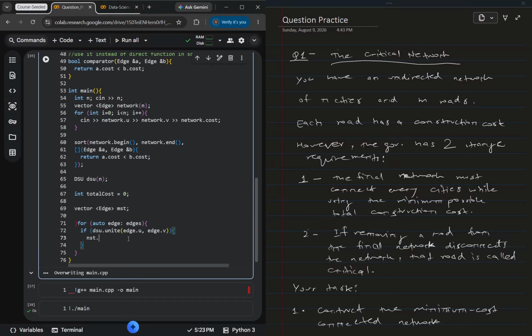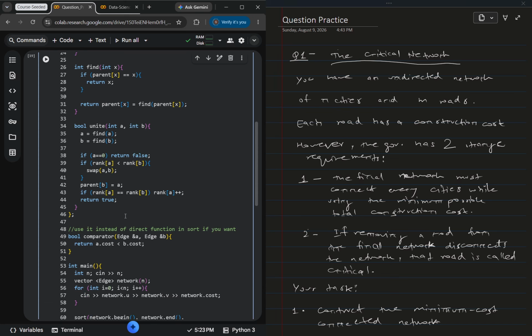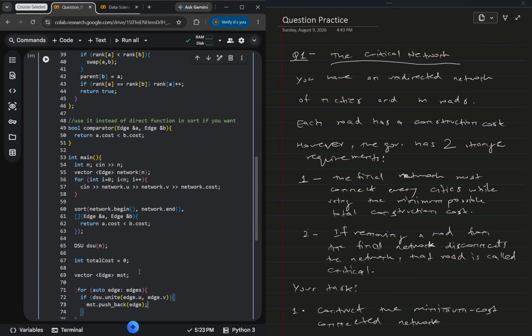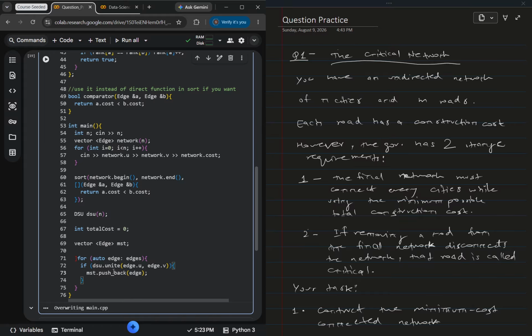So we have this mst dot push_back. We can push the edge according to this boolean unite function. Yes, so we are uniting, and if we have to unite, then we push back into the mst. We'll be adding that edge over there. So basically that will add everything. Yes, it looks good to me.